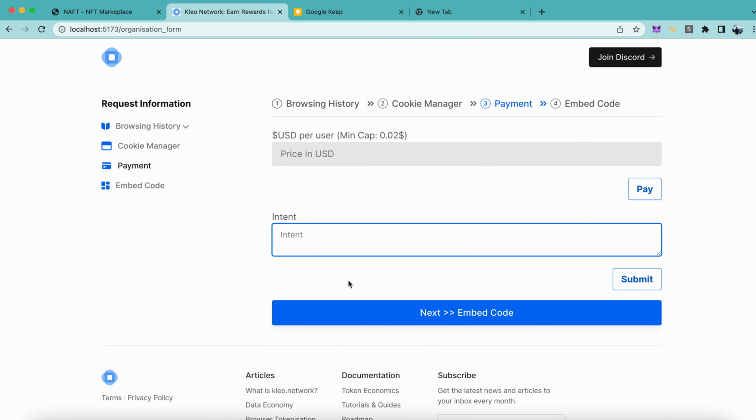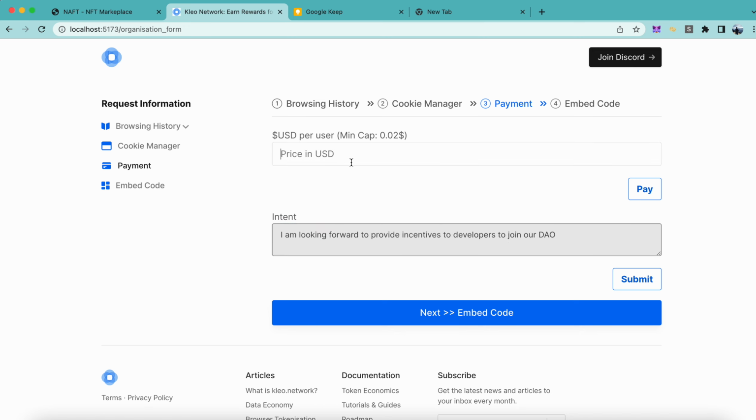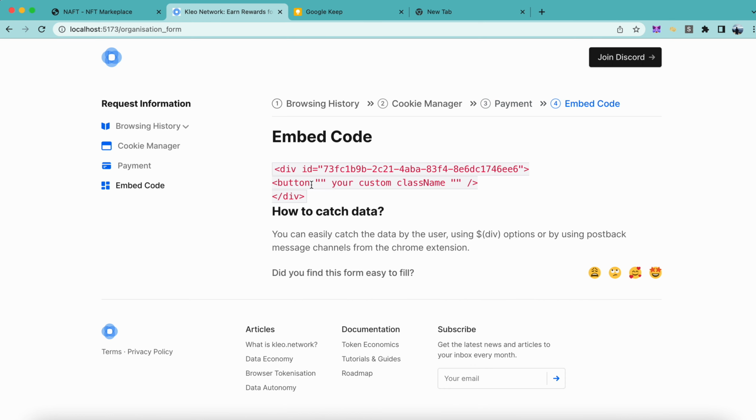Yeah. So next we need to declare what the intent is. So the intent can be: I'm looking forward to provide incentives to developers to join our organization, general doubts. So this is the intent, and then you can stake Kleo tokens, which is a business model, and then they can go ahead and put this embed code on their website.